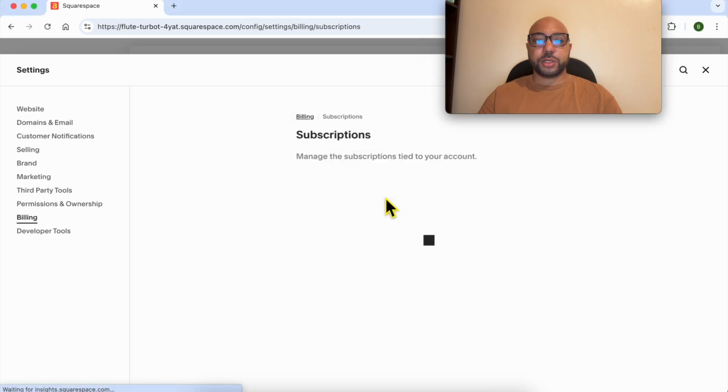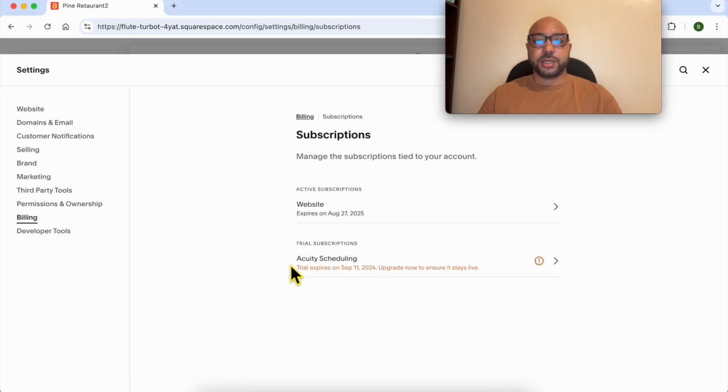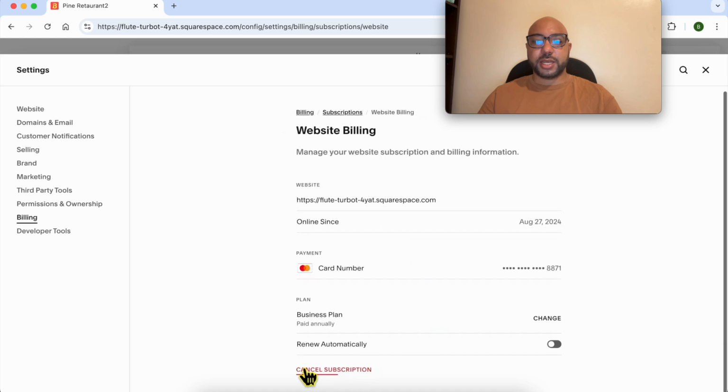Click on subscriptions. Click on website below active subscriptions and click on this cancel subscription. In my case, I don't want to cancel my subscription, so I will skip it.